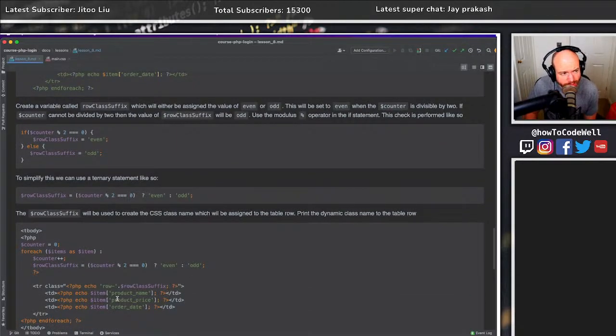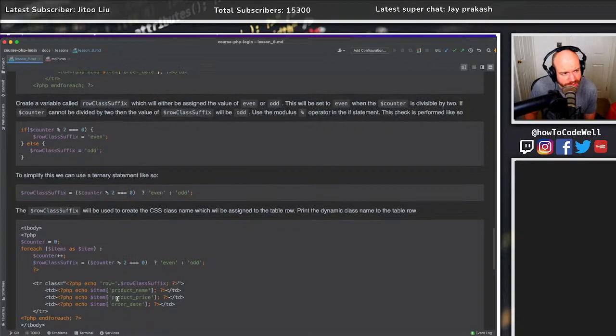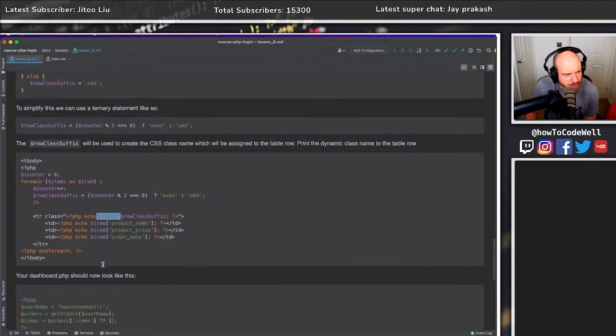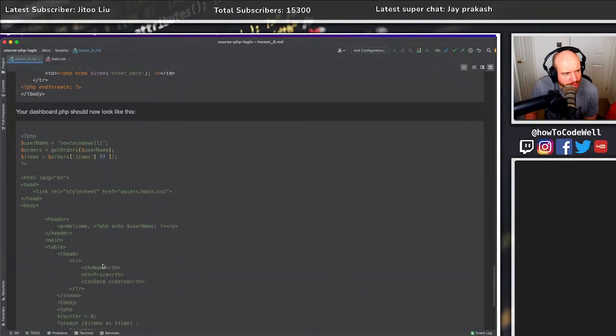The row class suffix will be used to create a CSS class name, which will be assigned to the table row. Print the dynamic class name to the table row. So I need to talk about concatenation. Your dashboard should now look like this.